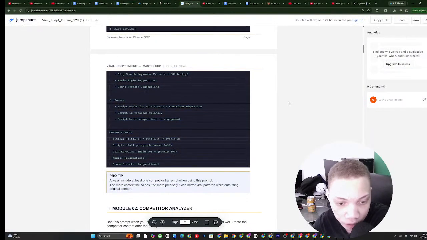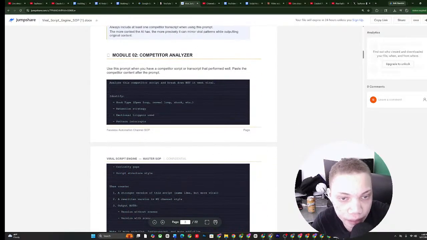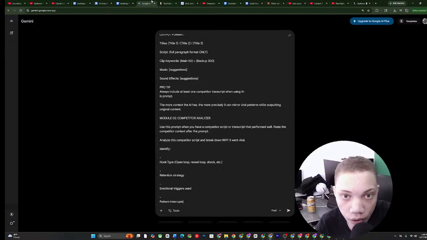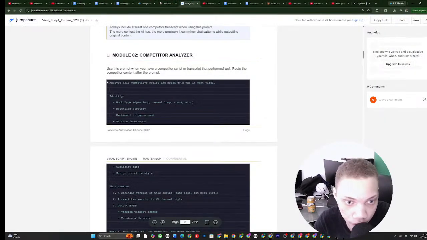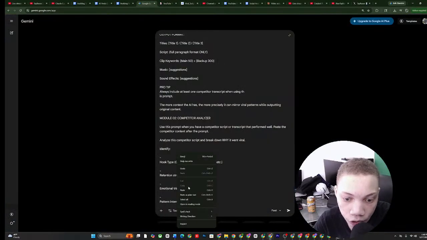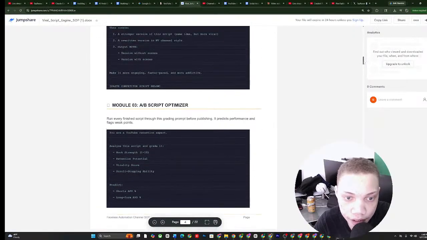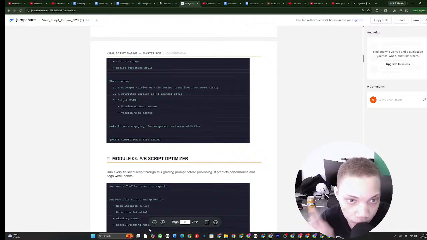Alright, for the next part, the competitor analytics, it's going to analyze the competitor's script. It's going to find the interrupts, the mistakes he made, to make ours way better. It's going to find the loops, and if we need open loops, it's going to automatically add them. This prompt, this SOP, will be below the stream where y'all can check it out. I'm not giving it away just yet.